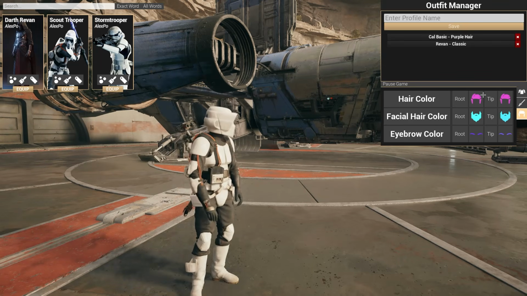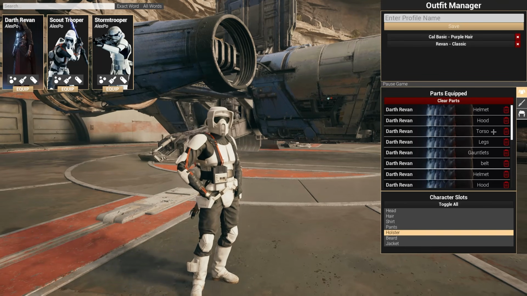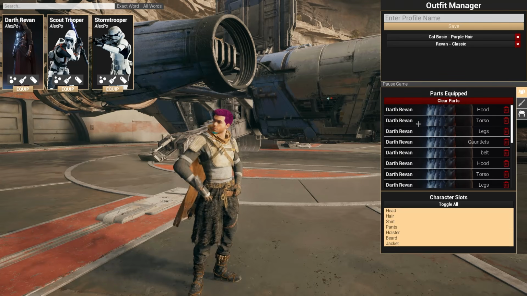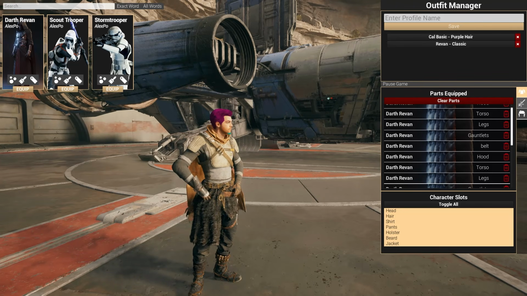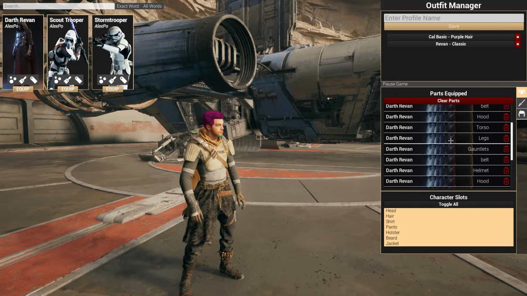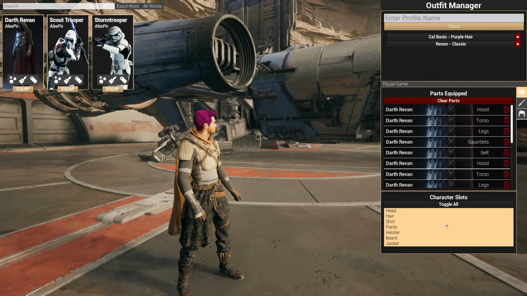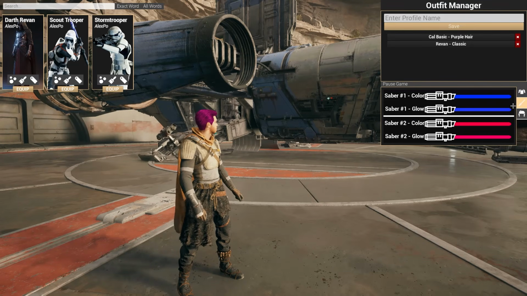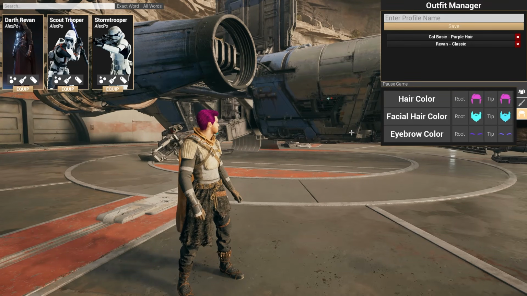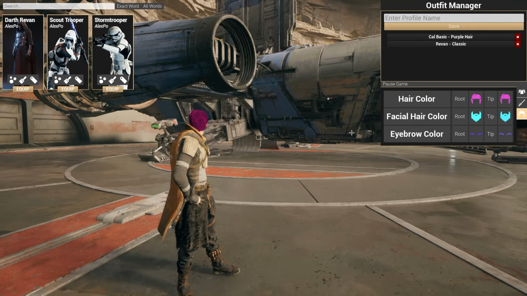Just a quick recap. You got parts here. You can enable or disable as much as possible. We'll go ahead and clear that list because it's getting... oh, there's a bug that we'll look into fixing. But you've got all your parts. You've got the colors. And then finally you've got Cal's slots. And then lightsaber and hair color. So that's what we can do with it for version 1.